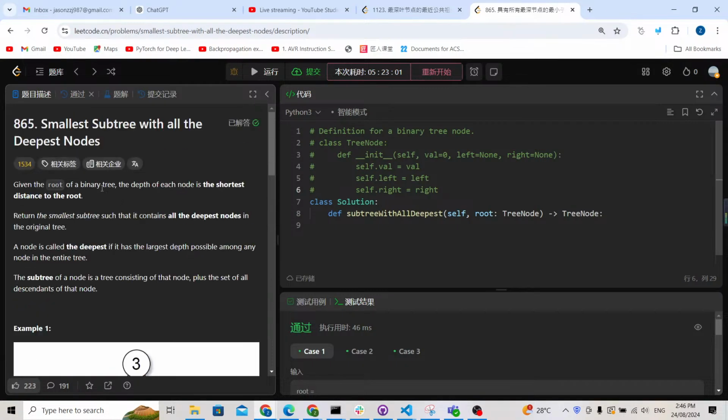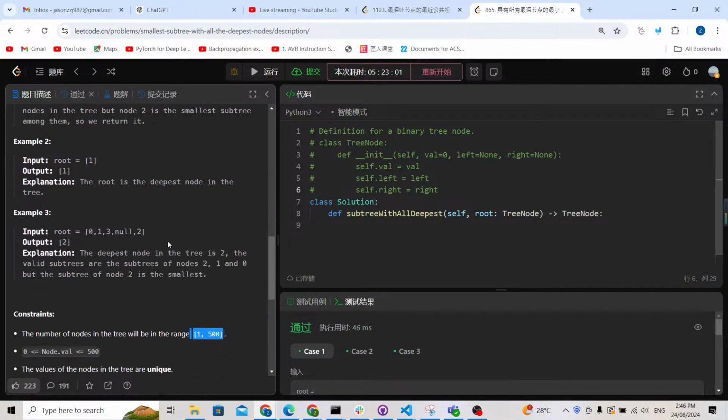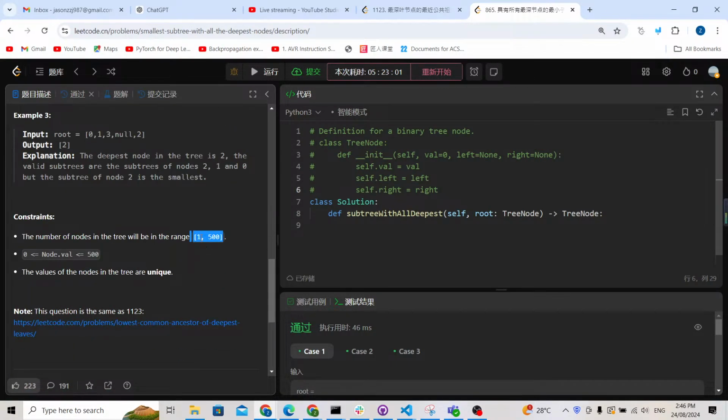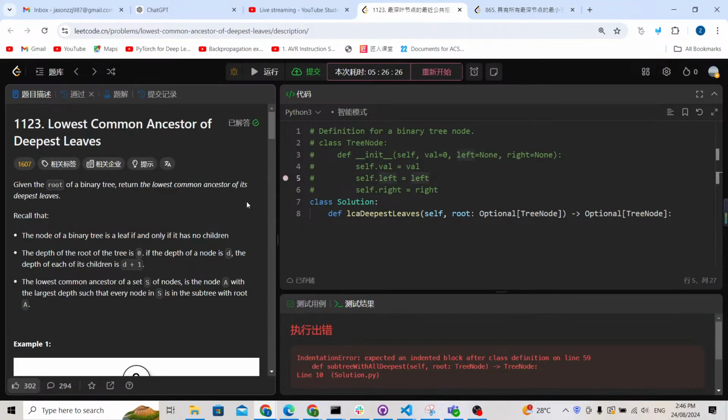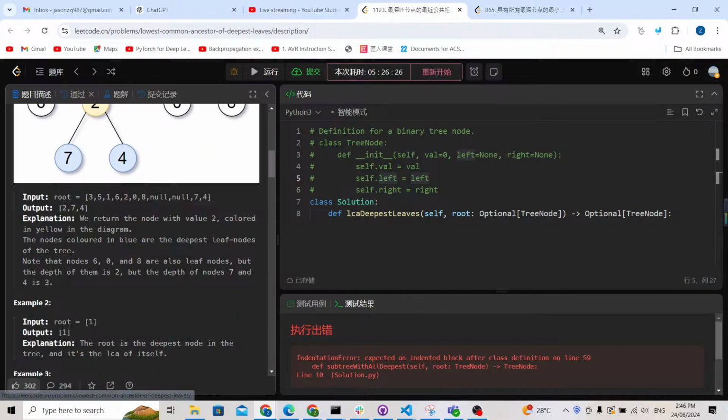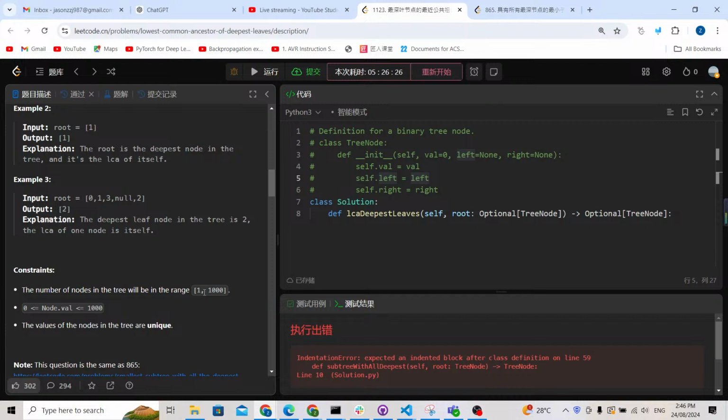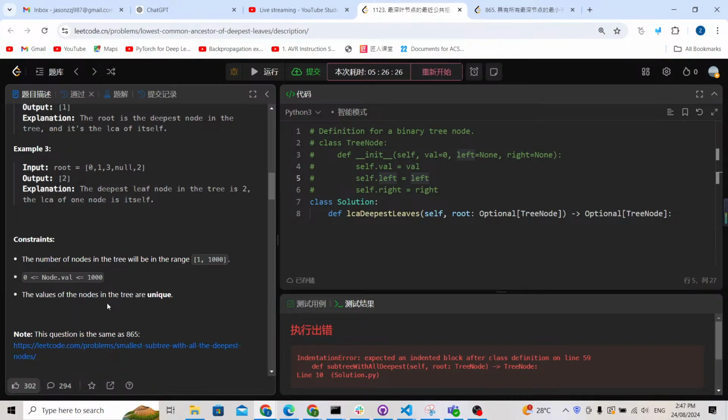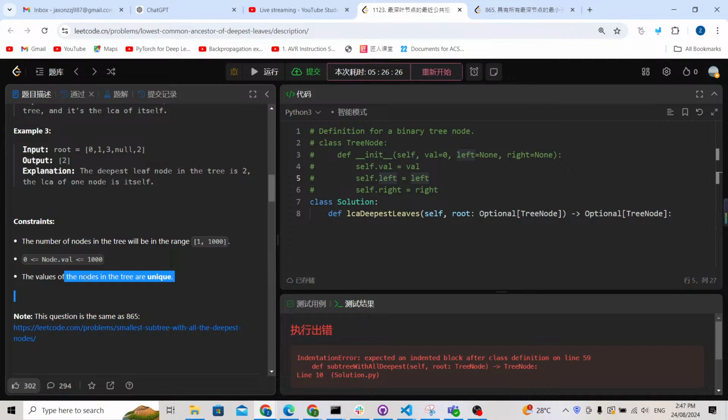Yeah, so for 865, the number of nodes is going to be from 1 to 500, and for 1123, it's going to be from 1 to 1000. So that's the only difference, but the coding is going to be the same, because all the values of the nodes are unique, and the node values are from 0 to 1000.